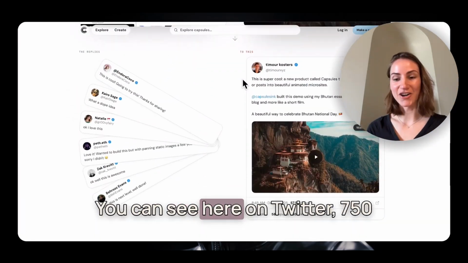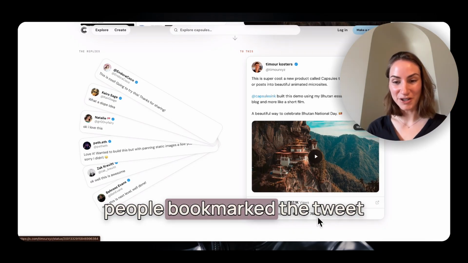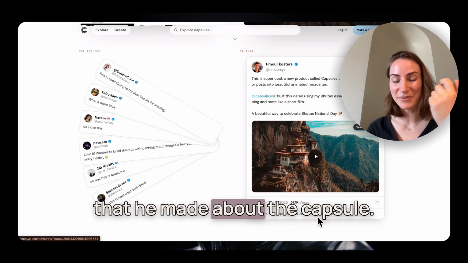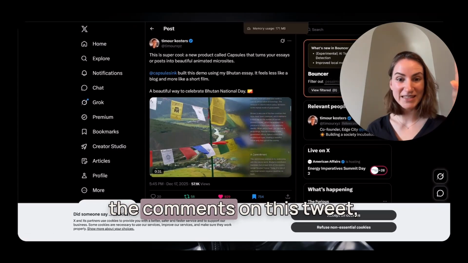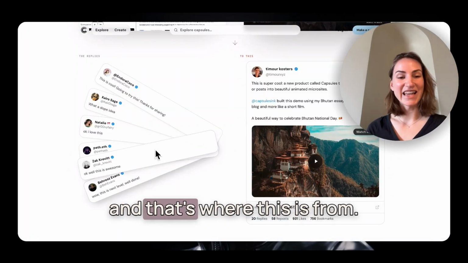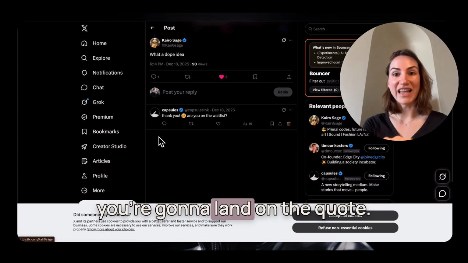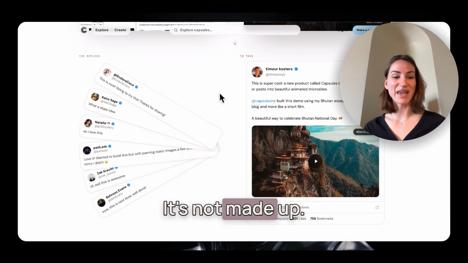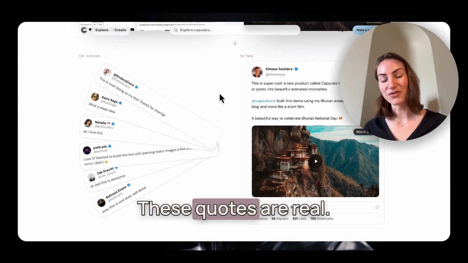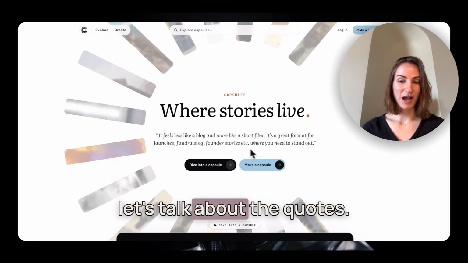You can see here on Twitter, 750 people bookmarked the tweet that he made about the capsule. I took screenshots of some of the comments on this tweet, and that's where this is from. If you click on one of them, you're gonna land on the quote. So you can see that it's real. It's not made up. This tweet is real. These quotes are real.